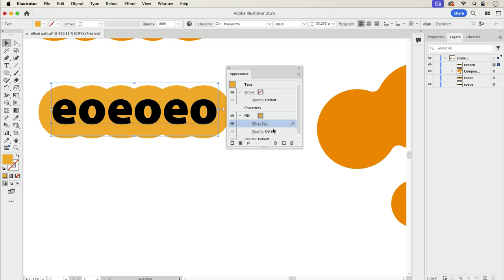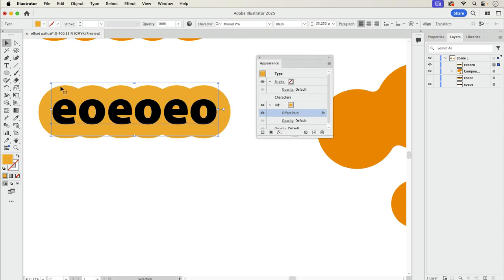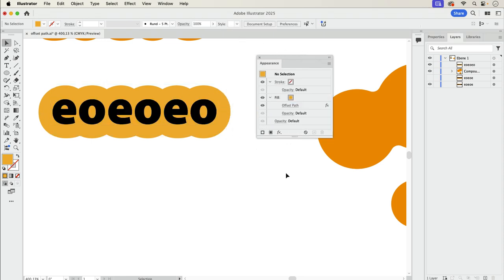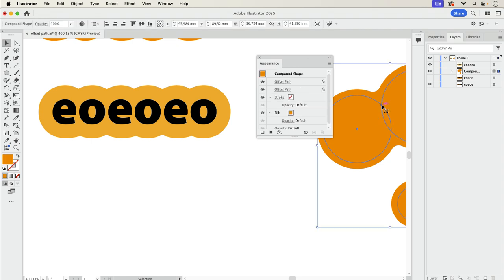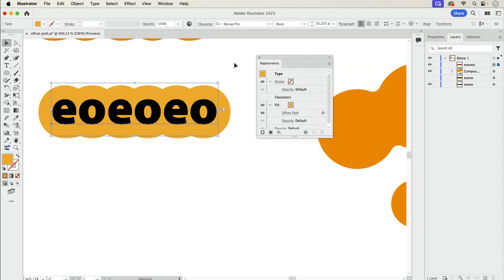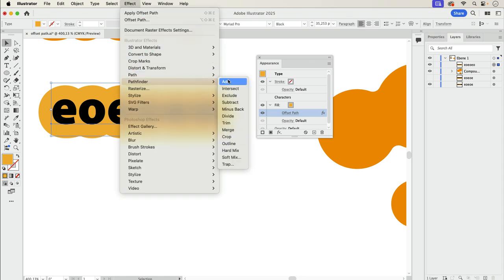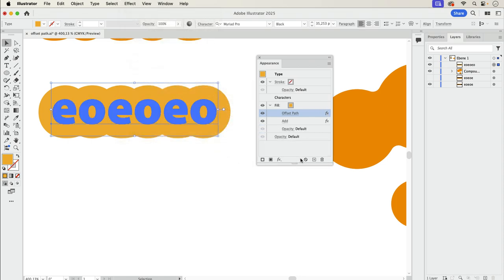And the next thing in this case is we need to unite all of them, which you do not need to do with this one because this one is a compound shape. I could do that with the text as well, but I don't, so I have to use a Pathfinder effect. So let's go to Effect, Pathfinder, and add like this.